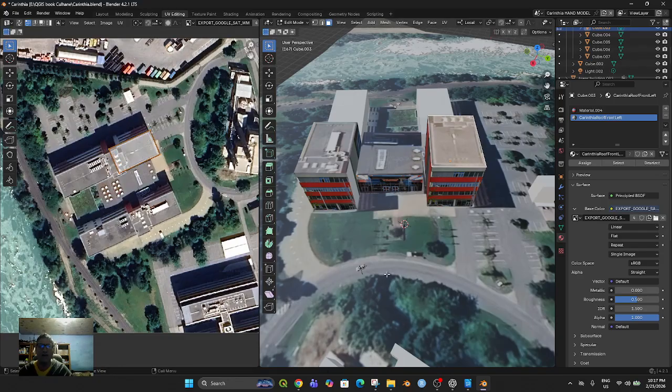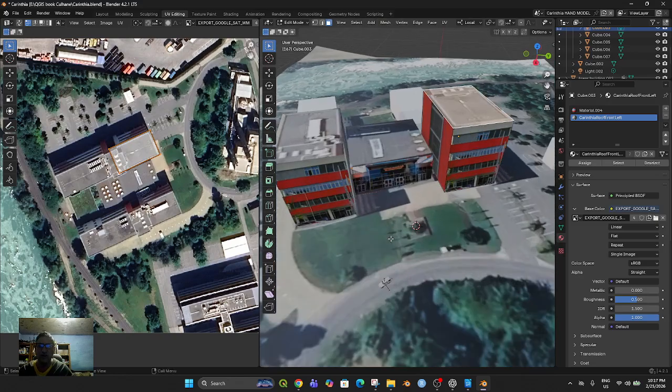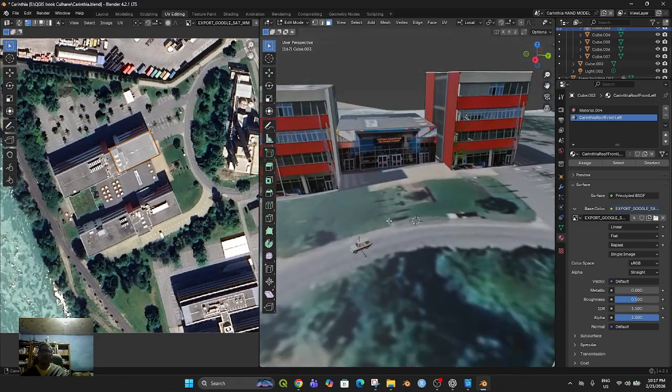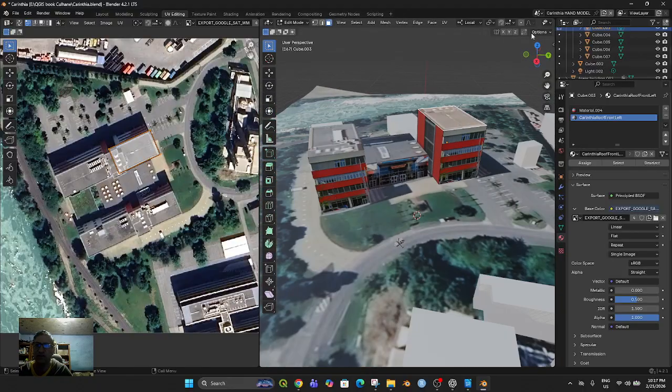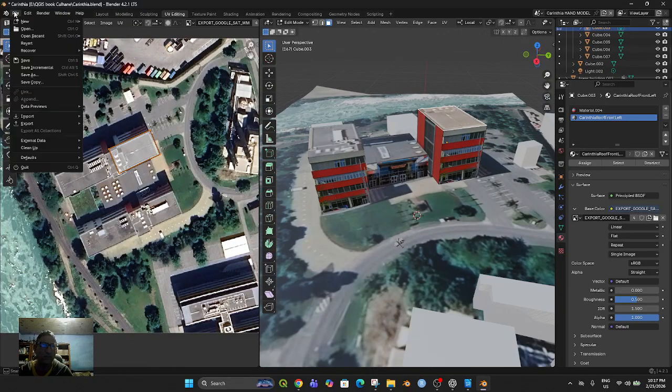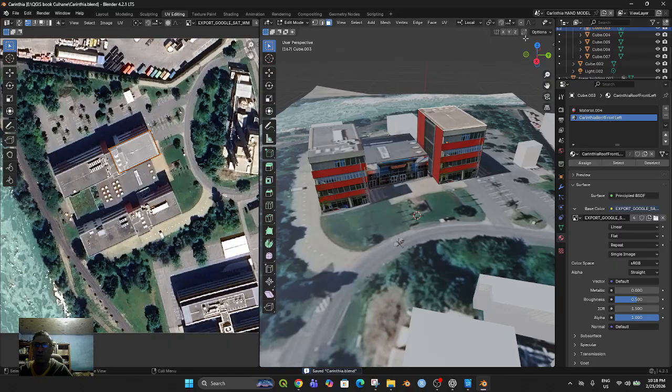All right, so that begins to give you a much better view of what that building would look like than what we had before when we were just using what Google OSM gave us. Let me save this.